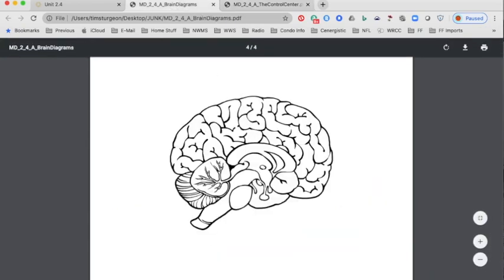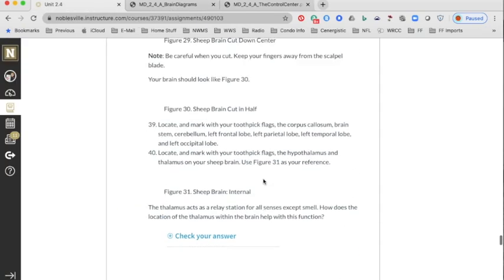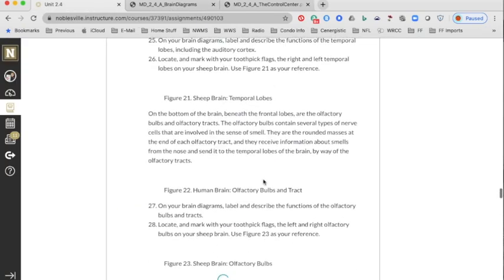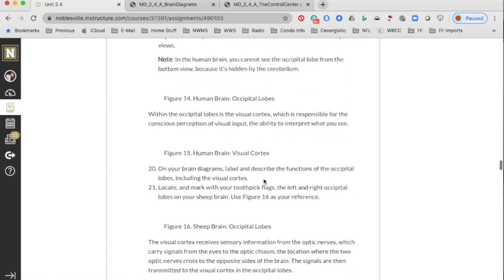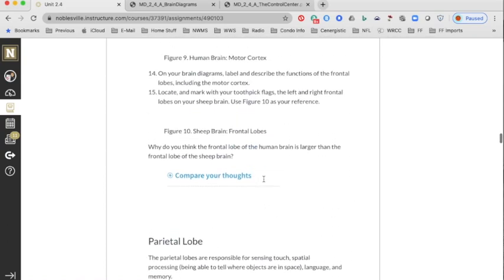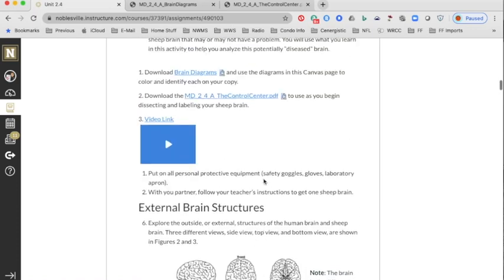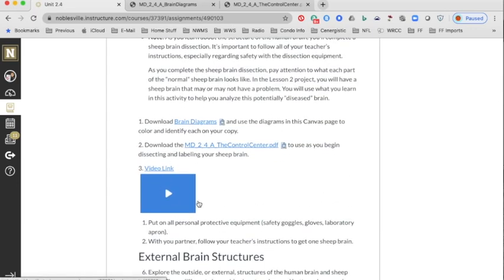I'm also going to throw in on this document on Canvas a different video showing you some dissections. This is what we would have been doing in class had we been in a physical classroom. Tons to do this week. Get it all turned in. It's worth 50 points, so make sure you get this one done.